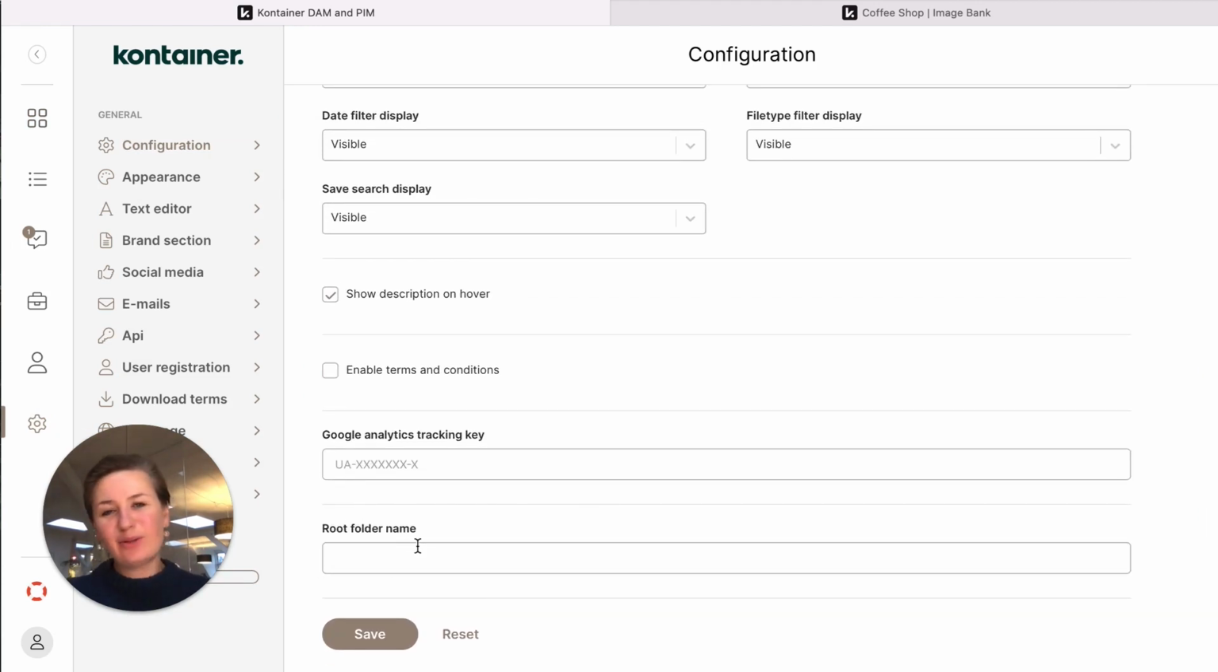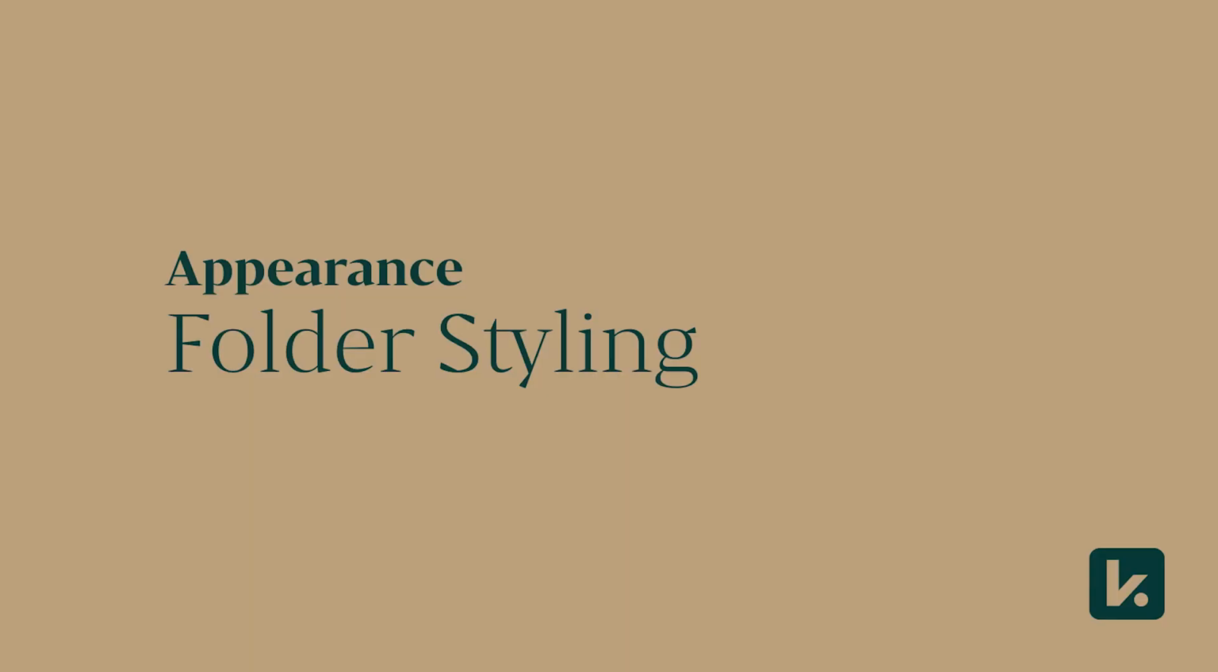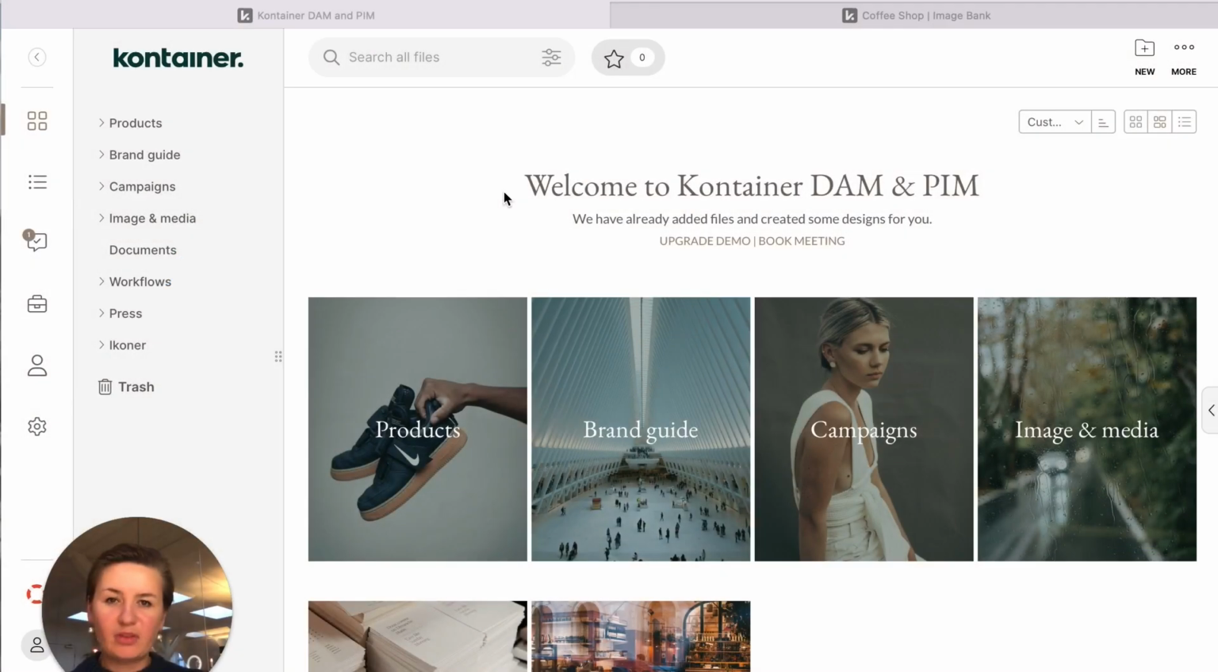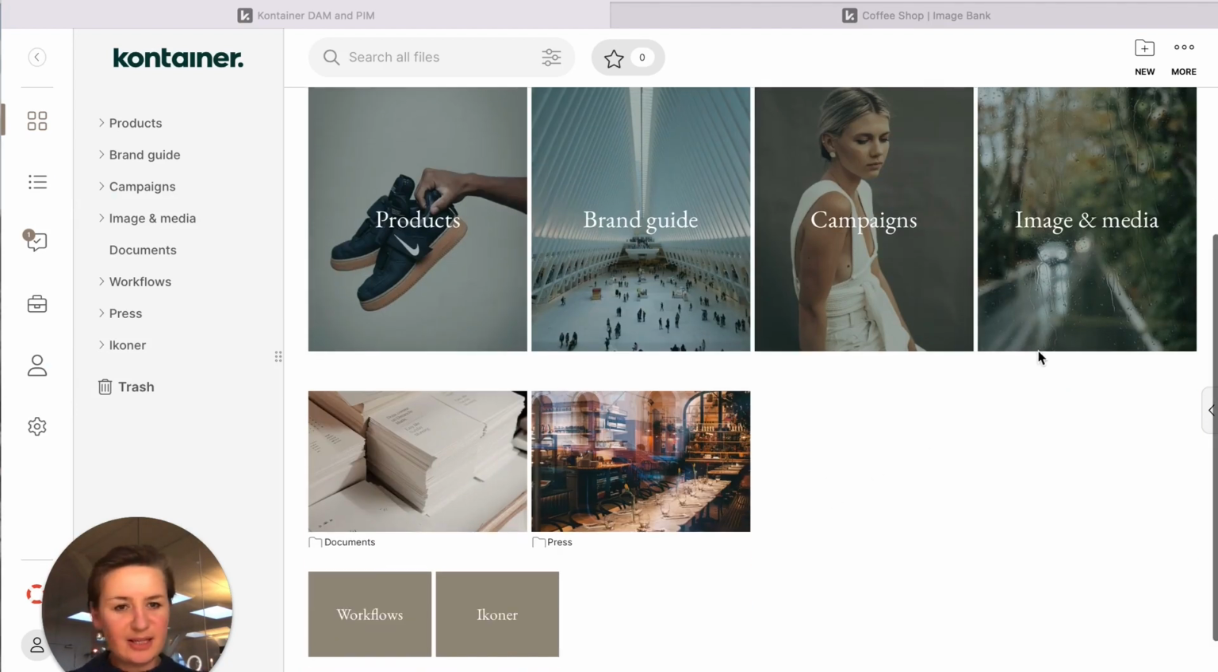Right, next I will go into folder styling. You can style your folders in Kontainer in different ways, and I have some examples here. There are some tall folders, some wide ones, and then these small ones down here. You can have text across them, or you can have the folder names down here underneath. And then these ones with images have a color overlay as well, which means that the large folder name stands out a little bit more. So there's this filter of color between the image and the folder name.